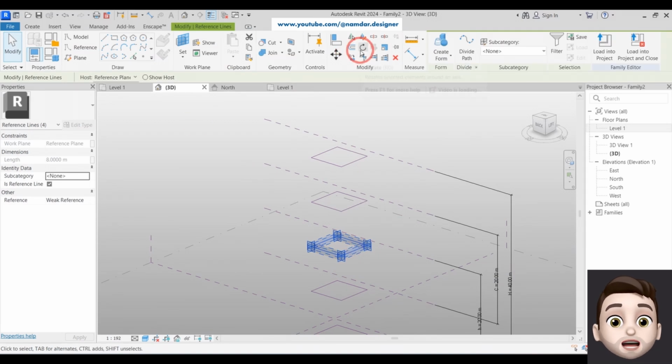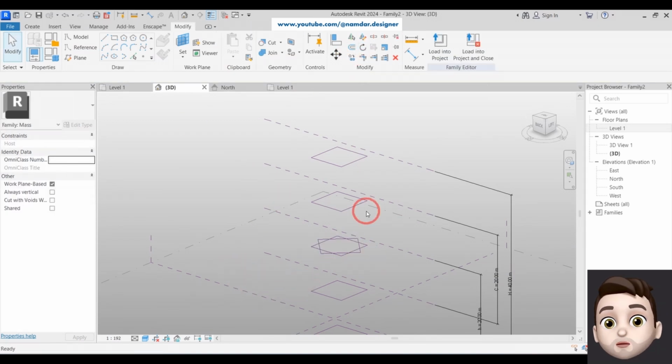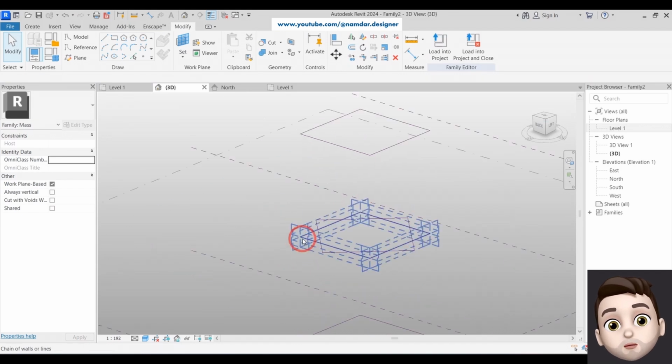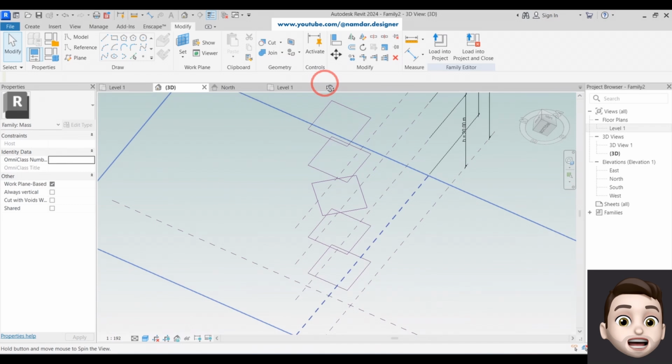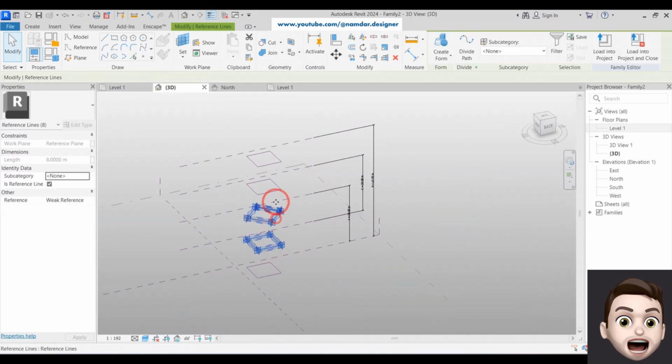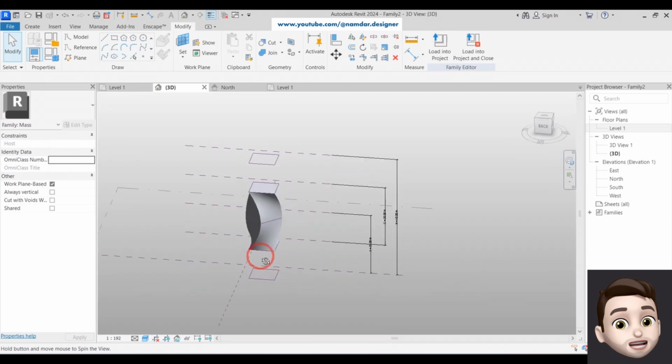Then I rotate the middle square by 25 degrees, so later we can generate the twisting effect in the form. At this stage, I select all the squares and click Create Form. And that's it.